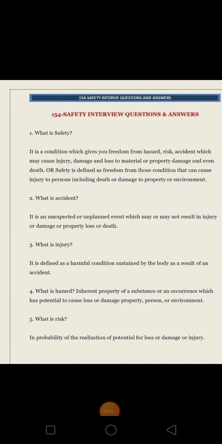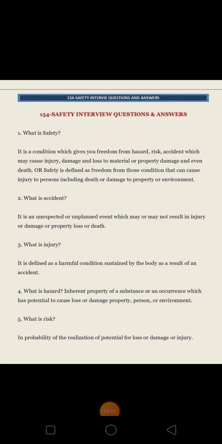The fourth question is, what is a hazard? How will you define a hazard? It is an inherent property of a substance or an occurrence which has the potential to cause loss or damage to property, person or environment. A hazard you can detect on the site. Different activities are done by the laborers or helpers or other persons, so you should identify the different things which might cause hazards, and a hazard has the potential to cause loss or damage to property, person or environment.